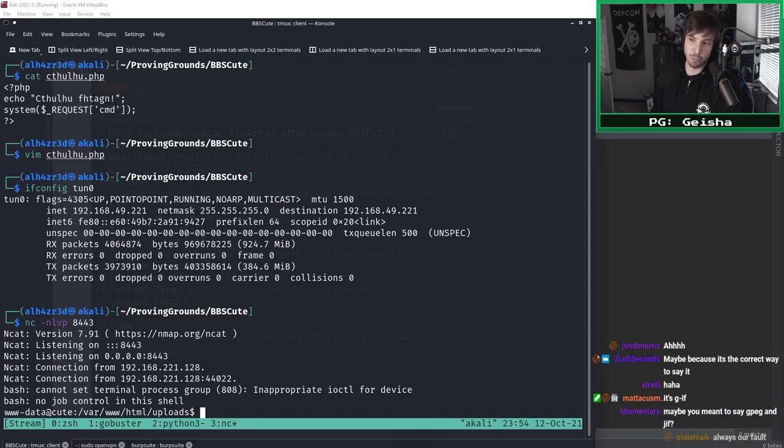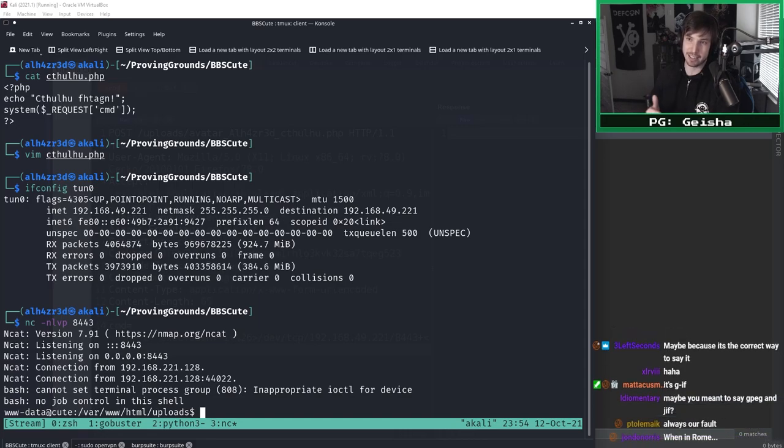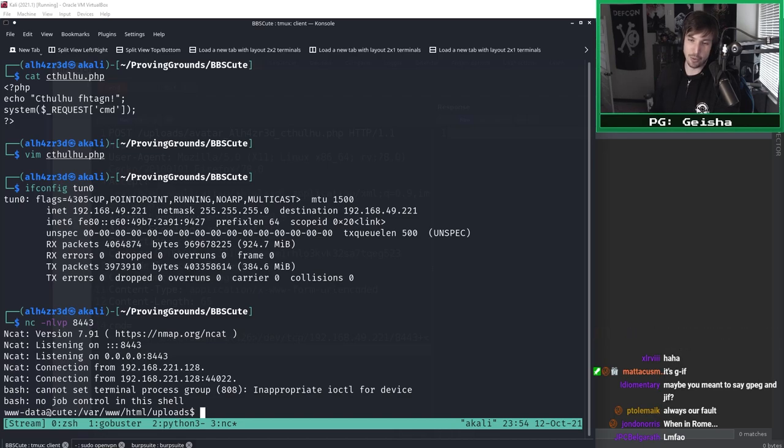Anyway, they were probably whitelisting those file types, but they were using an insecure method to check for the file types, essentially.